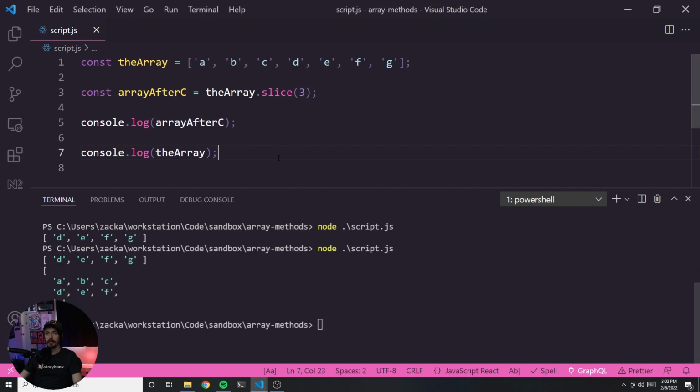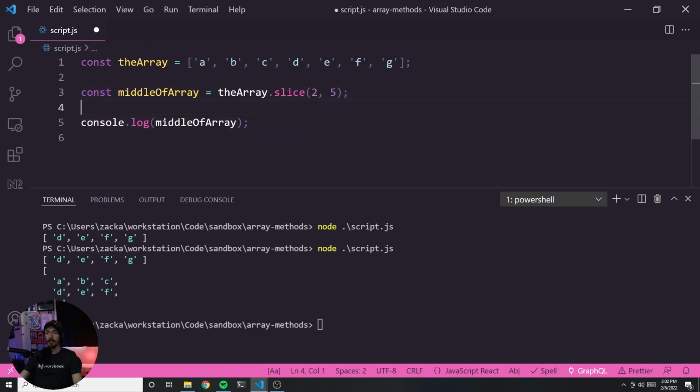Now let's take a look at the second argument for slice. If I were to remove all of this and then just say I want the very middle of the array, by calling slice 2 and 5, what I'm saying is I want to start at 2, so 0, 1, 2. I want to start at 2 and then go up to, but not including, 5. So that's the exclusive part. So 2, 3, and 4. F is 5, but we don't want to include that in our slice. So this should, in theory, give us C, D, and E, which is the very center of this array.